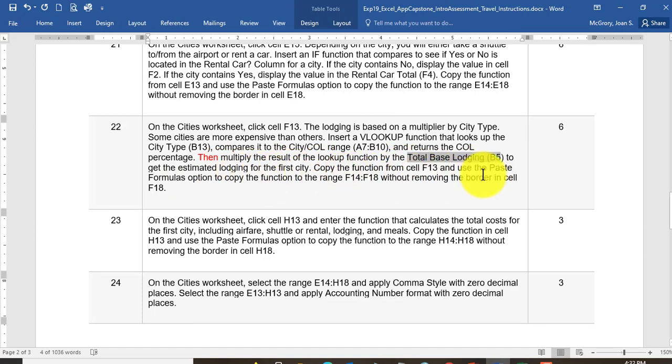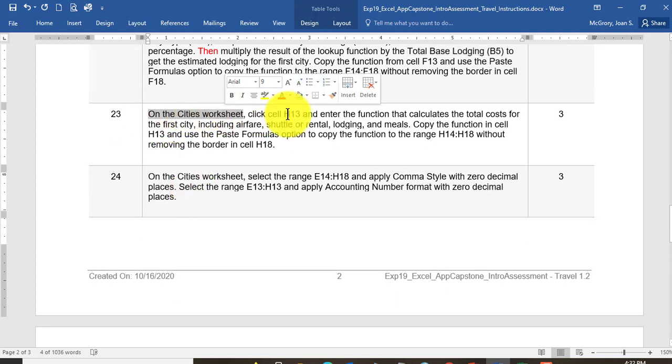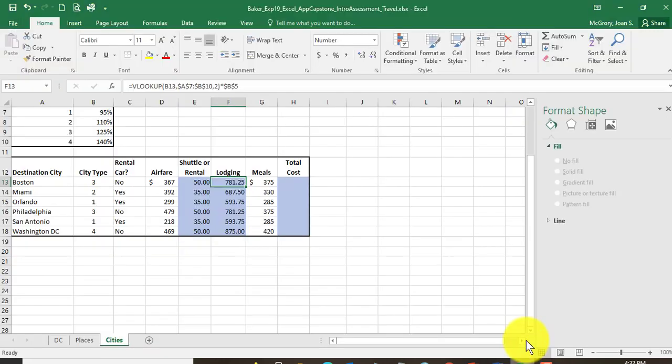Did we do all parts of this? Okay, I think we did. Folks, look, we're getting close to the bottom of the page. On the cities worksheet, click cell H13. What is cell H13? Oh, looks like we're going to total.